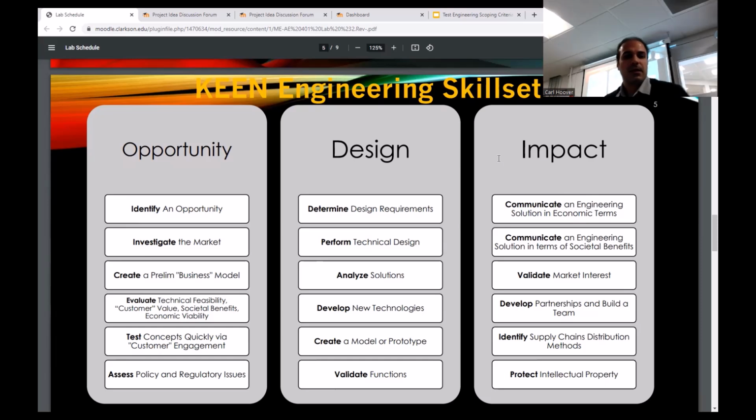As you can see, the opportunity part has some different steps. First of all, you have to identify an opportunity, investigate the market, create a business model, and also test concepts quickly via customer engagement. And we just did it in the class. We divided into two different groups, and after that we shared our ideas, and it was engagement.